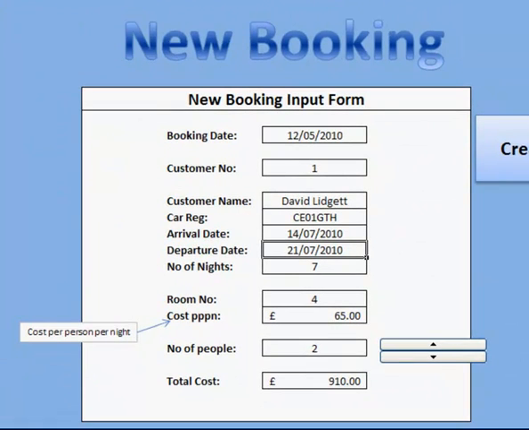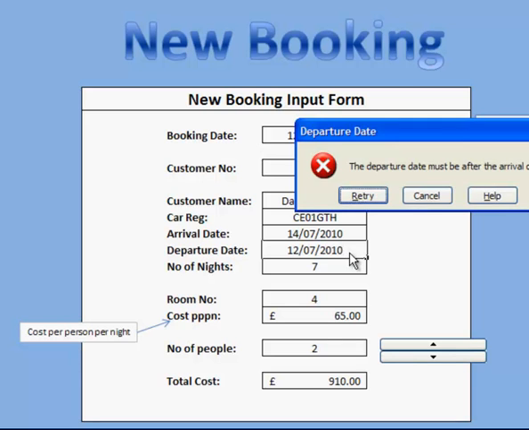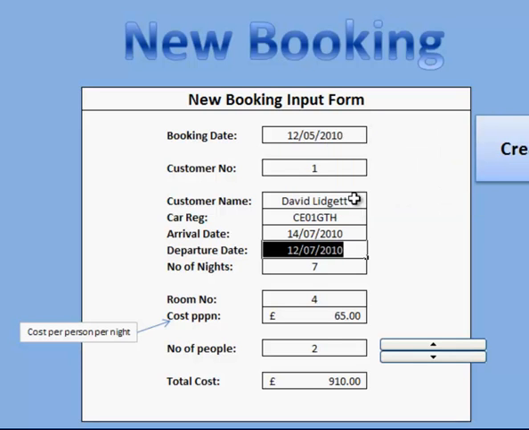And that's it. So let's just test that. At the moment it's carrying a value of 21072010. I'm just going to reduce that down below 1407, so I'll put in 12072010, and sure enough I get departure date must be after the arrival date. I click on retry, I enter a new date in, I'll put it back to how it was, 21072010, and that date has now been accepted.